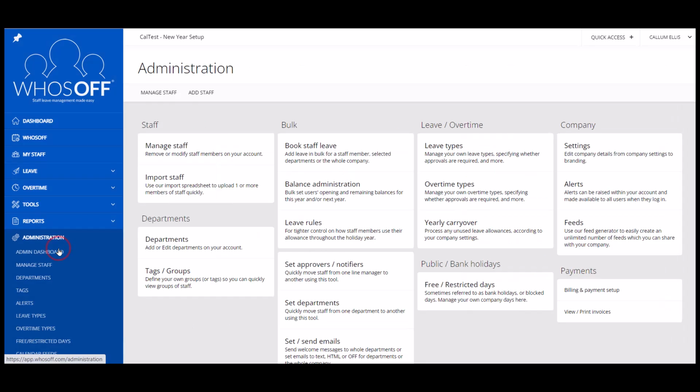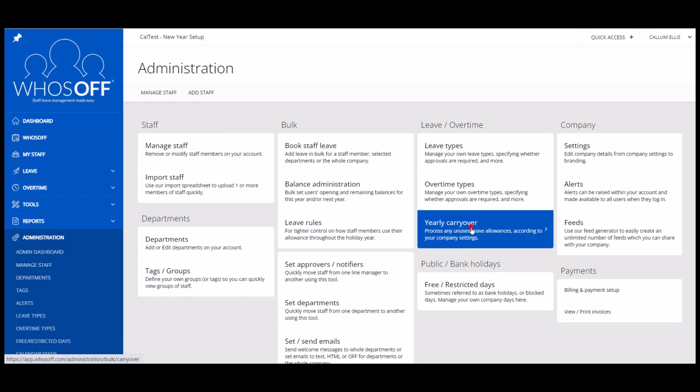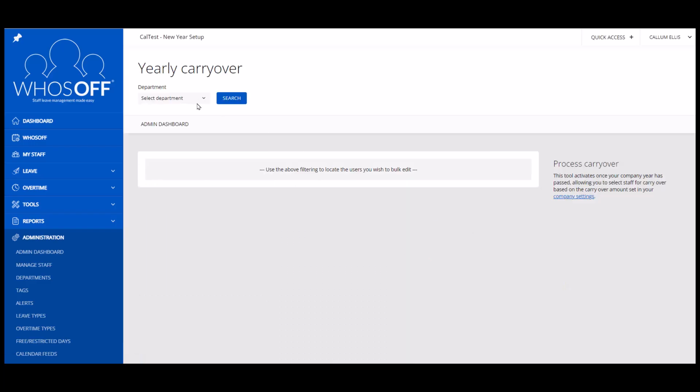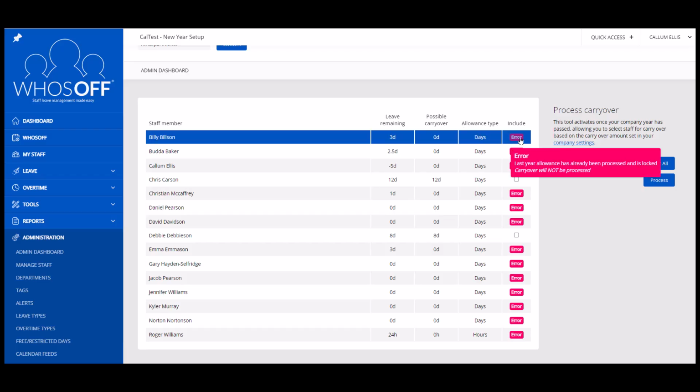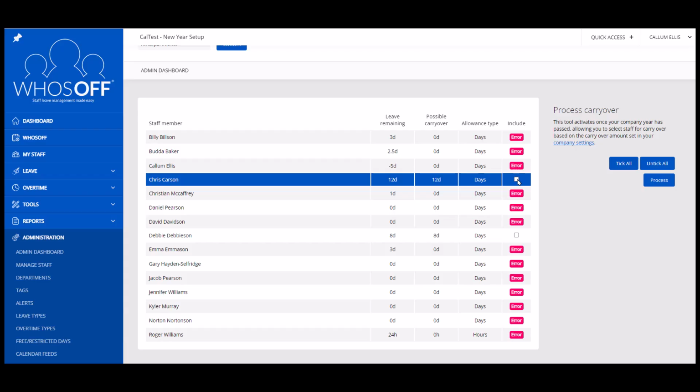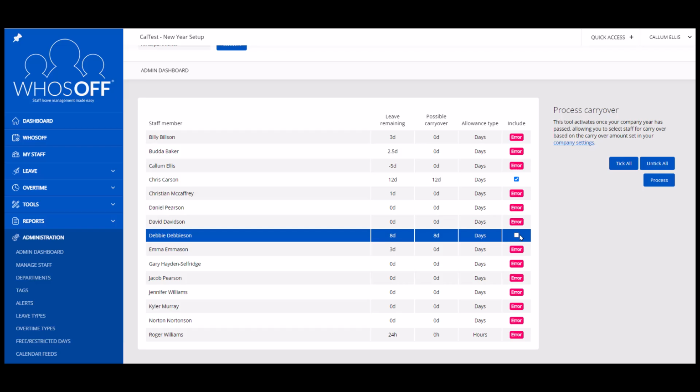When we then head back over to the carryover page via admin dashboard and clicking on yearly carryover, we can bring up the entire company again. And you will see more errors appearing because the carryover has already been processed for these individuals. So therefore, you cannot do it again. But now what we can do is tick Chris's name. And as you'll see, the possible carryover value has increased from the original 5 up to the full 12. And then we can click on Debbie's name as well, who can now carry over their full amount as well.